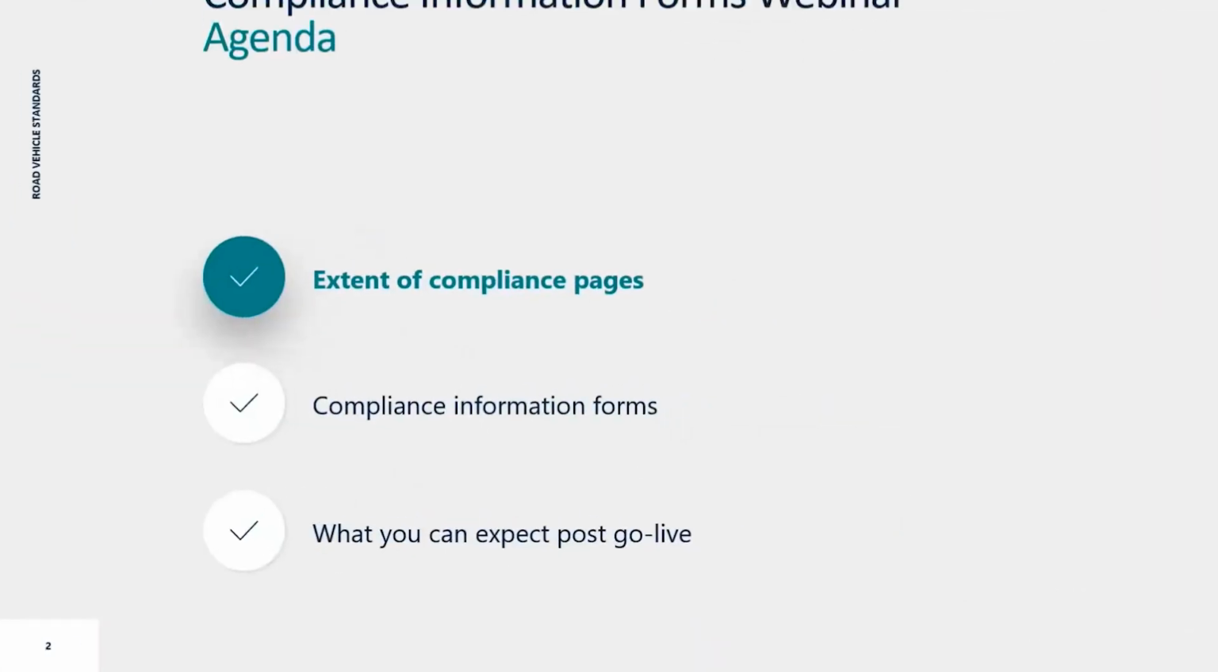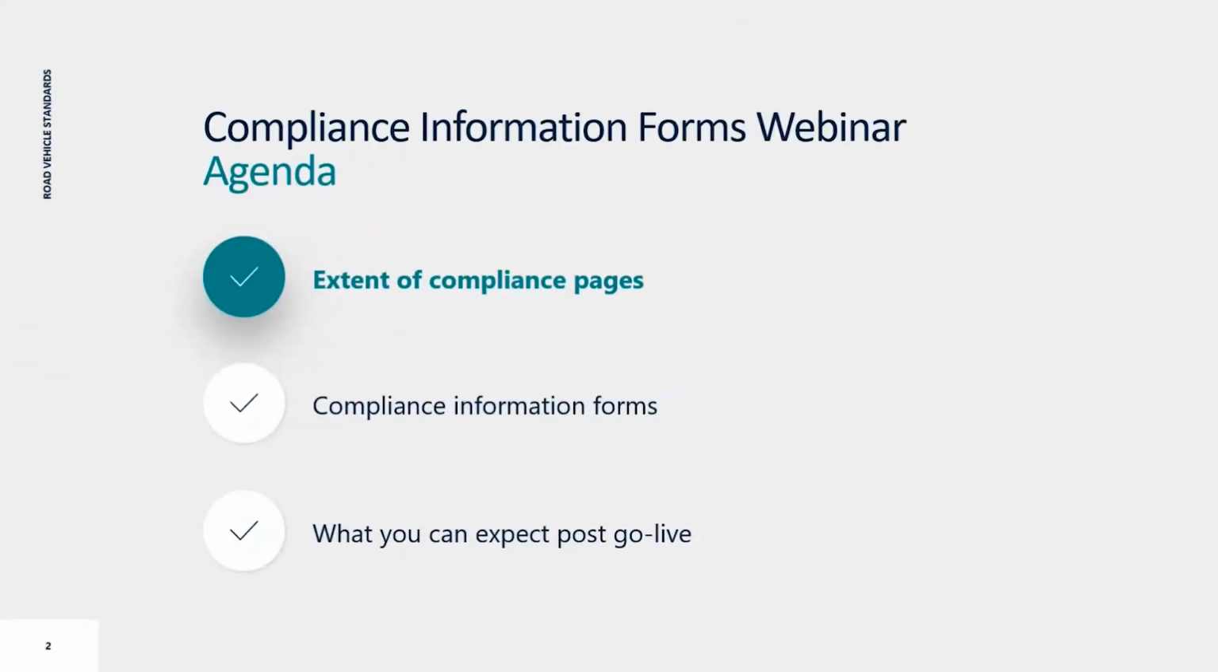There will be an overview of the changes to the extent of compliance pages in the rebuilt portal. I'll show you what the new compliance information forms look like, how to add the forms, and what you can expect to see in the rebuilt ROVER portal after it has been deployed in June. For example, if you have an existing draft application in ROVER and go to edit it after go live, or if you go to variant approval.